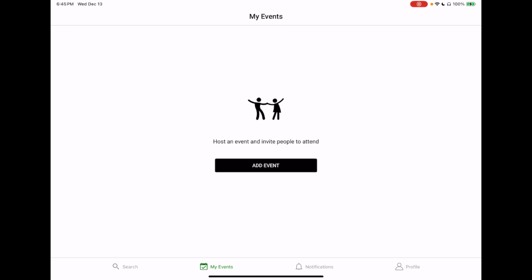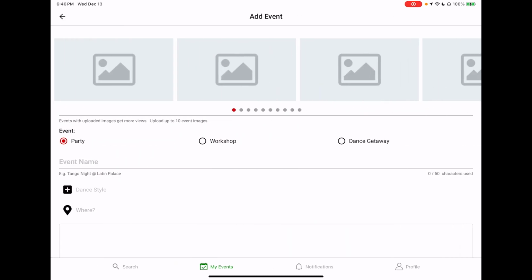Also, if you haven't logged in, you'll be prompted to log in. You need to log in before you can create an event, so that might mean you need to create an account. Okay, so I'm going to tap on Add Event. That takes me to this Add Event screen, and this is where I would input all the various information for the event.